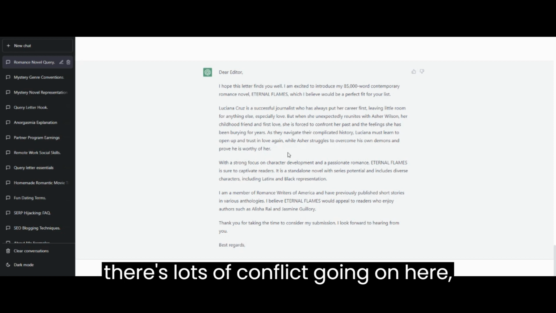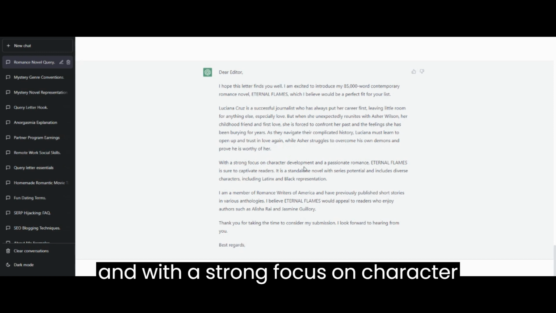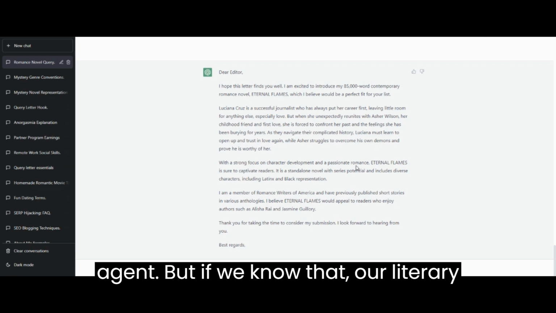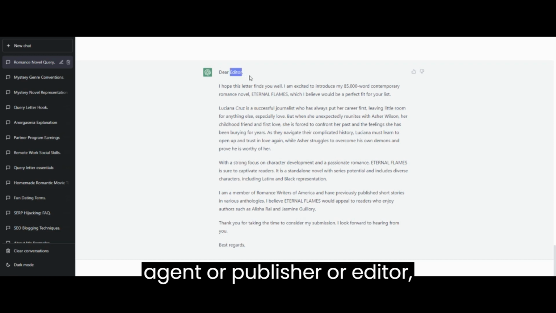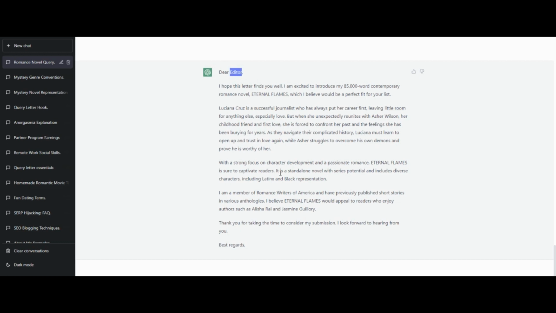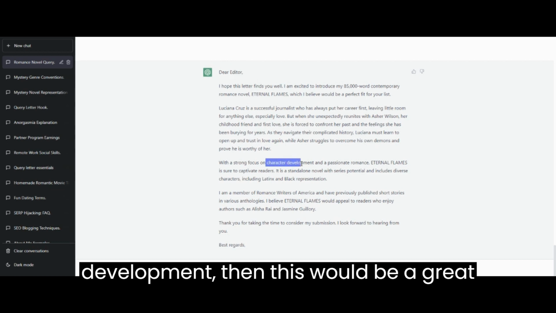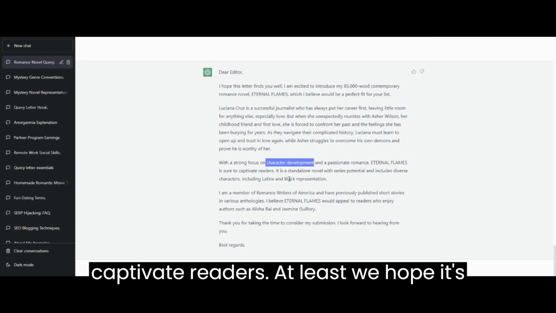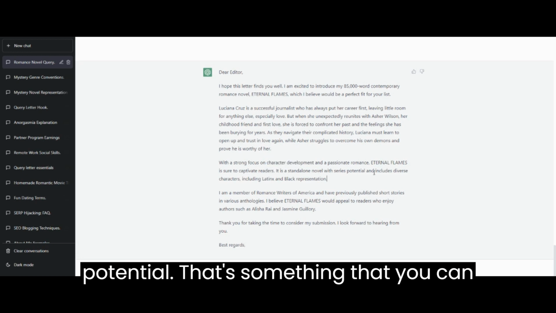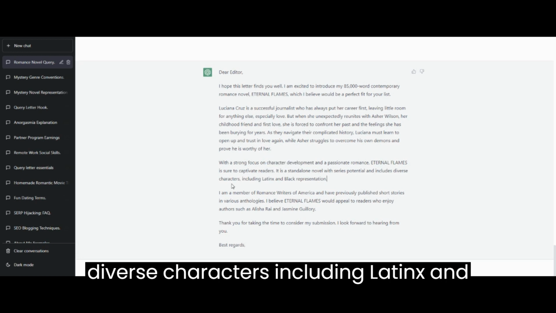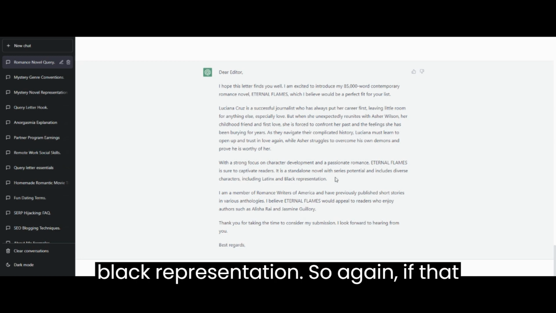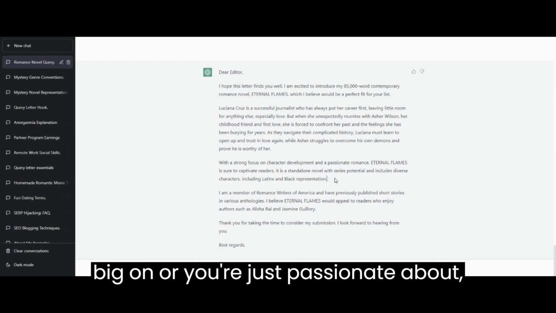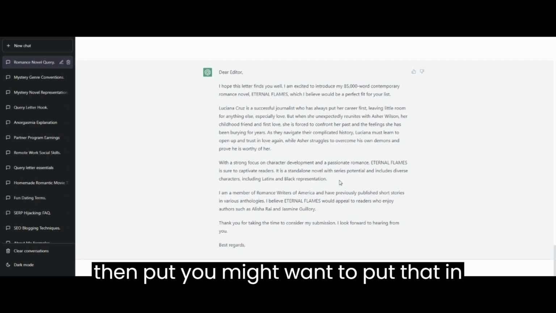So there's lots of conflict going on here. And with a strong focus on character development and passionate romance, I think that's good with any literary agent. But if we know that our literary agent or publisher or editor, whoever we're sending this to, is big on character development, then this would be a great line. Eternal Flames is sure to captivate readers, at least we hope. It's a standalone novel with serious potential. That's something that you can throw in if you want, and it includes diverse characters, including Latinx and Black representation. So again, if that is something that the publisher is looking for, that the literary agent is big on, or you're just passionate about, then you might want to put that in.